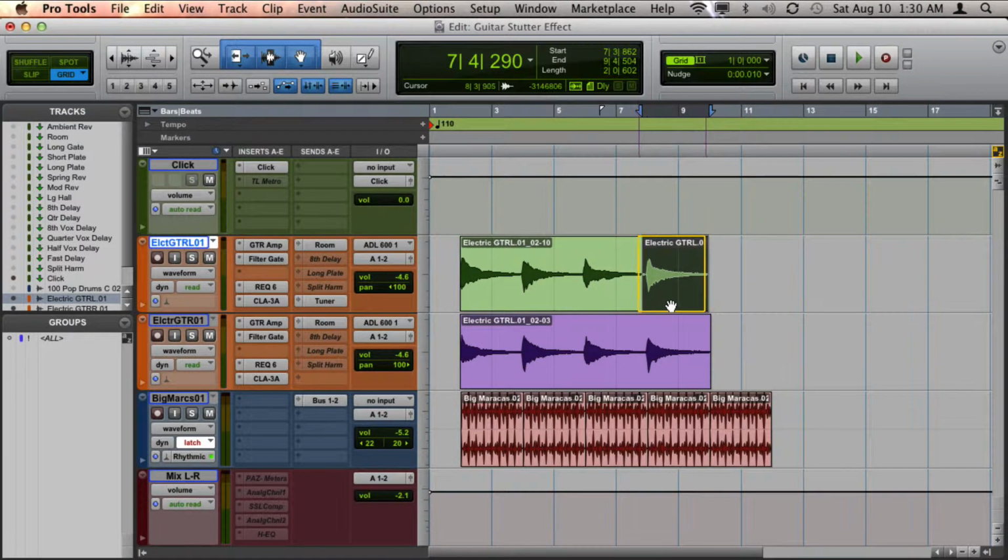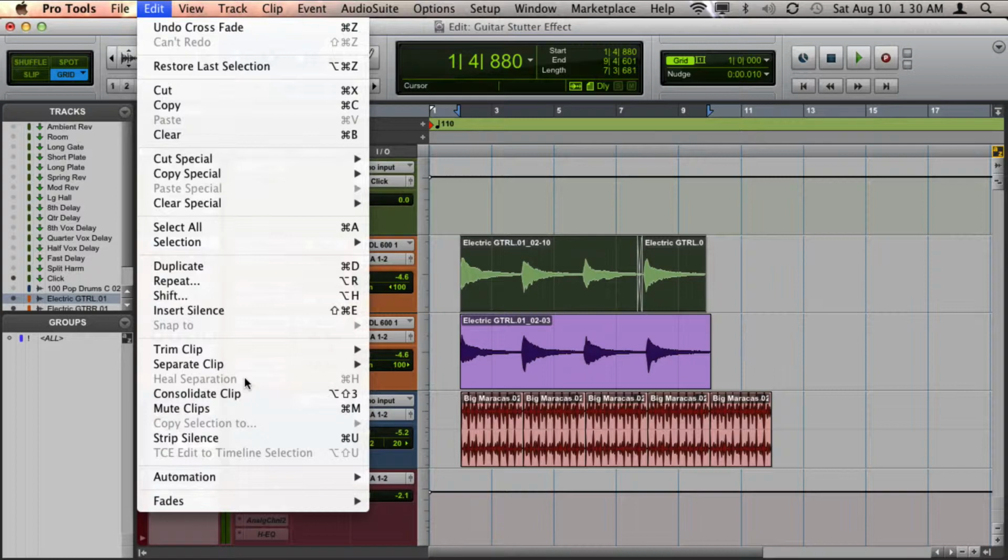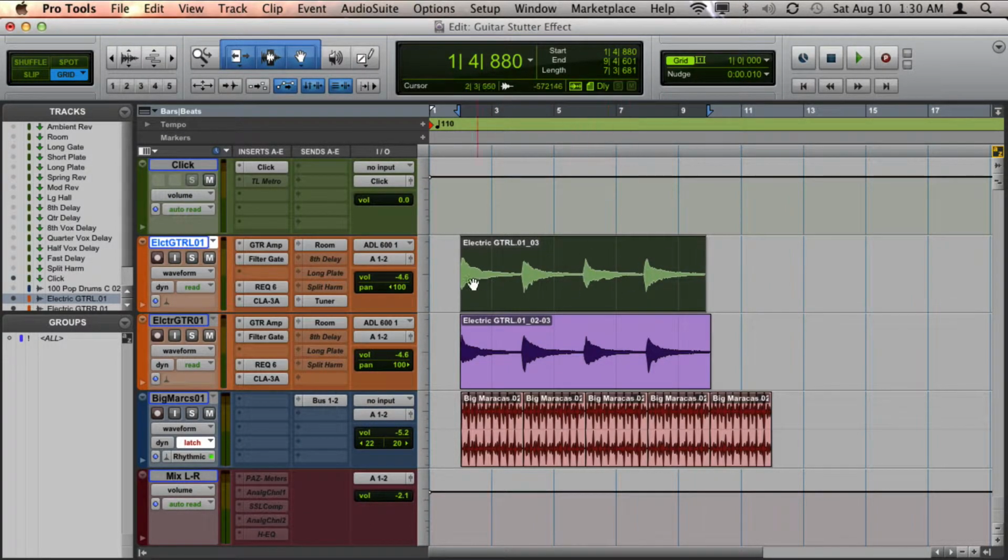Now, if they have changed their location and relationship to each other, then you will notice that heal separation is no longer an option. And so the other option to use is consolidate clip. And if you do that, it will go ahead and render those two clips together, which will result in an additional clip in your project, which will increase the size of your project. So the hotkey to be able to consolidate clips on a Mac is Option-Shift-3, and on Windows, it's Alt-Shift-3.